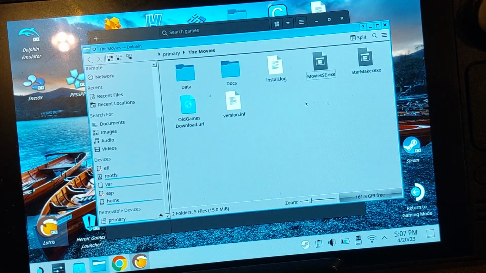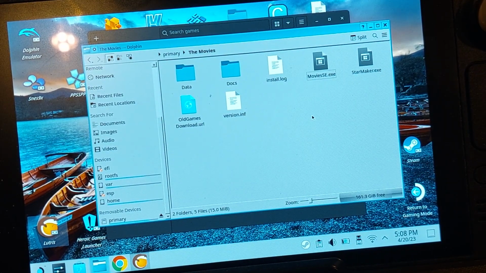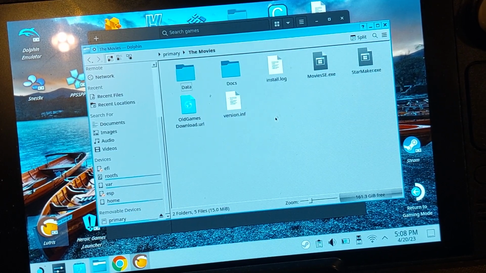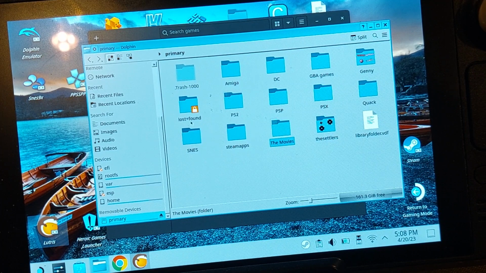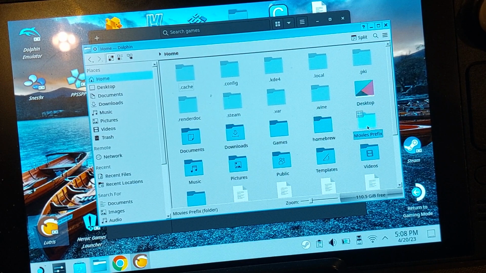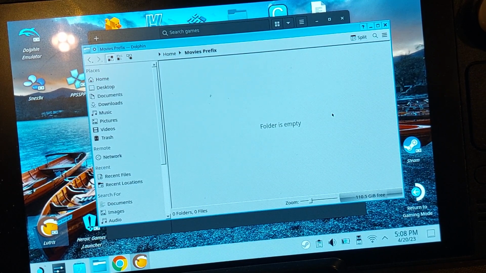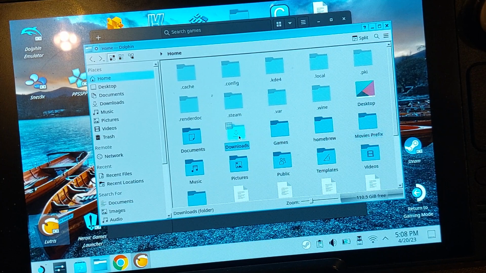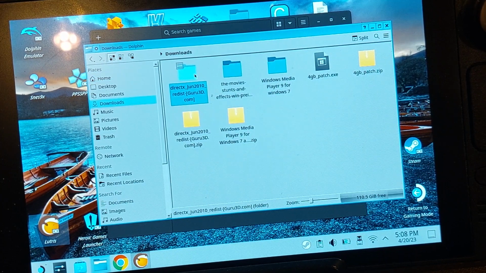So let's see here. I just had to redo this video because there was a problem before, but here I go in my SD card. I have the movies folder here. Then I have my movies prefix folder here in the root, and I also have the location of DirectX, Windows Media Player, and the 4 GB patch here.